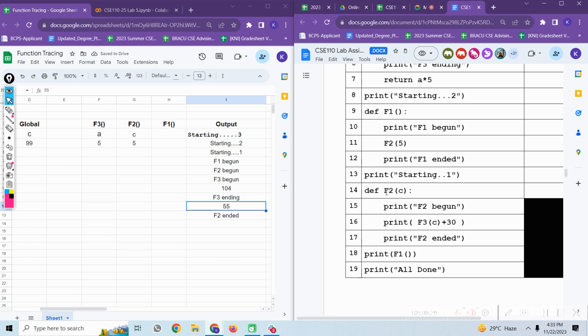So why did I jump to the F2 function? Because the F2 function is called from line number 11. So after printing line number 17, it will directly jump back to line number 12. From this line my F2 function was called. So after completing the body of the function, it will directly jump back to the line after where the F2 function was called. So F2 function was called in line number 11, then it will print this line F1 ended. So after that my output will be F1 ended.